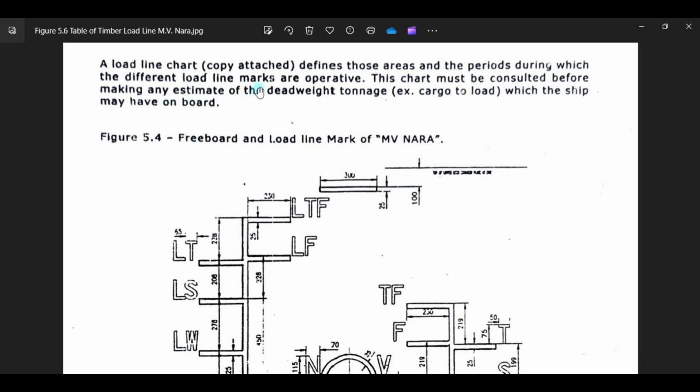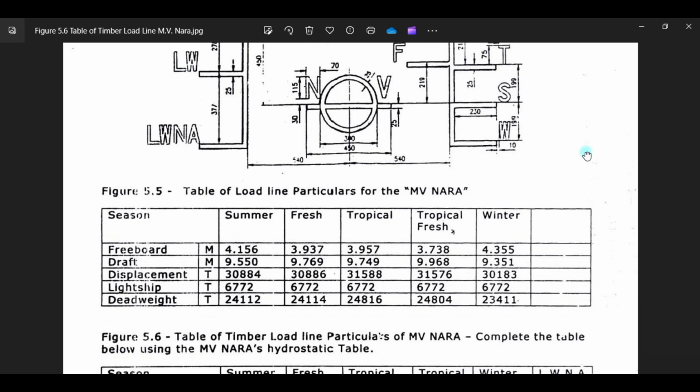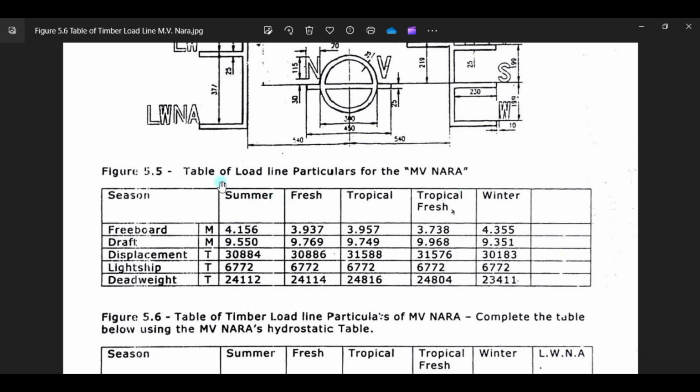Load line chart copy attached defines those areas and periods during which the different load line marks are operative. So this chart must be consulted before making any estimate of the deadweight tonnage. Okay, so this is the freeboard and load mark of Mbinara. So there, guys, is the load line particulars.